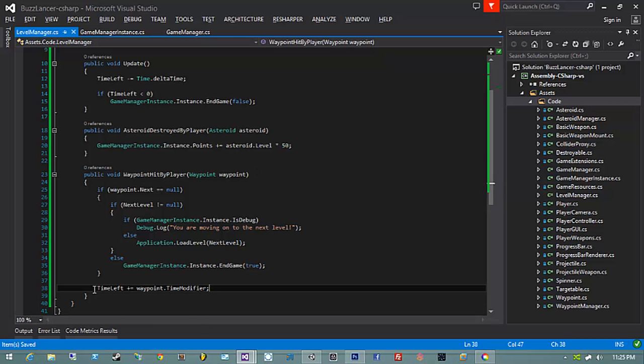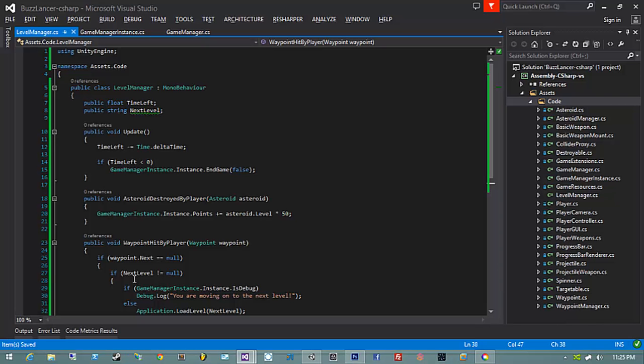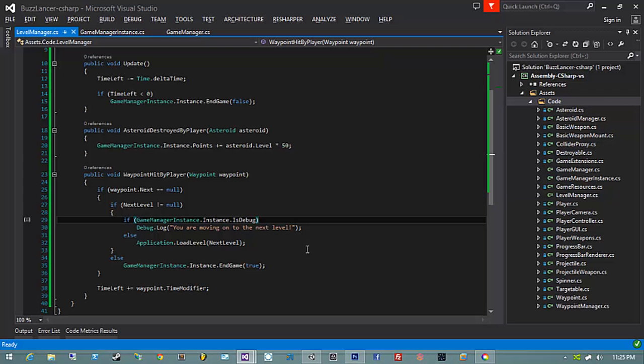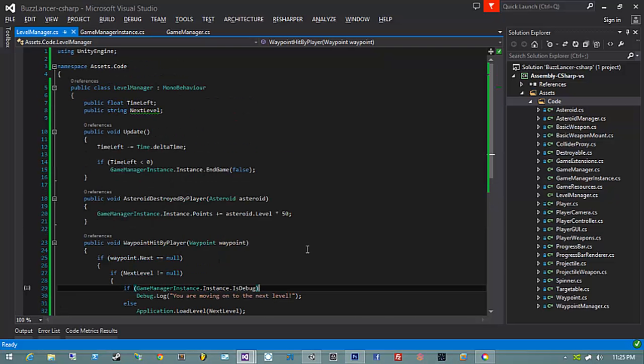Anyway, so now that we have that all set up, our level manager is pretty much complete. We just have to create one on every level. We can set a next level to go to. Again, I don't want to deal with application switching if we're in debug mode, but we can always change that depending on how you want things to behave with what you're building. So that pretty much wraps that up.